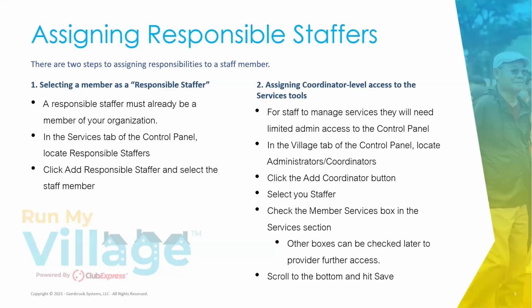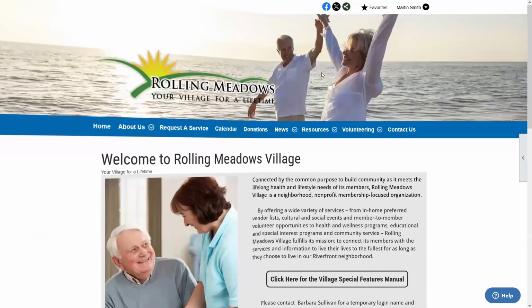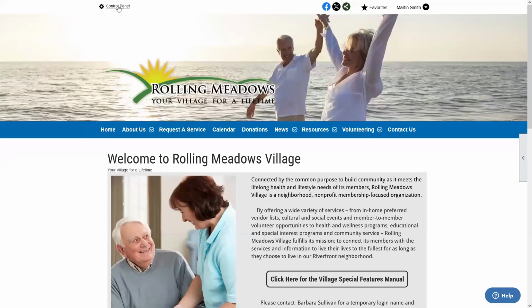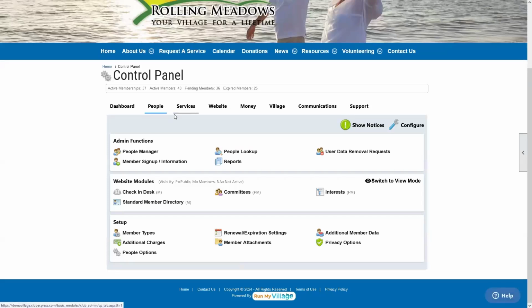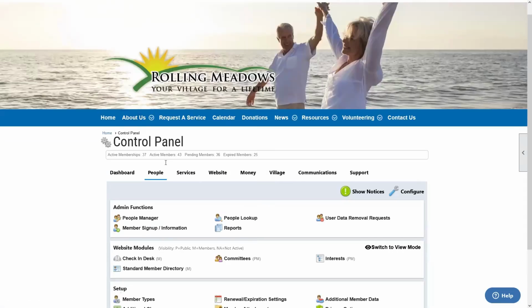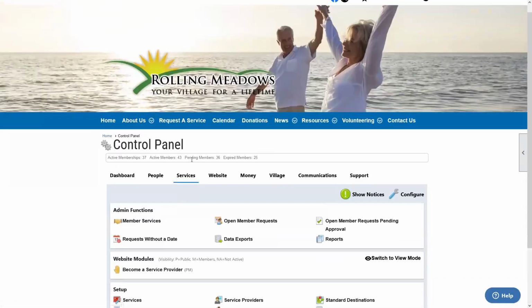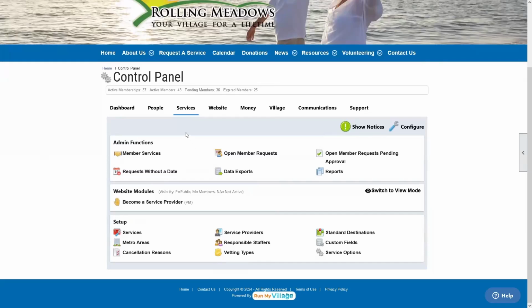All right, everyone. So we can see right now I'm logged into our demo village, Rolling Meadows. I am logged in as Martin Smith. He's an administrator on the site. So the first thing we're going to do is go through the services tab in our control panel, and we're going to add a responsible staffer, as Devin just explained. So again, I went to the control panel. I'm going to the services tab. Martin Smith is a full administrator, so he has access to the entire system.